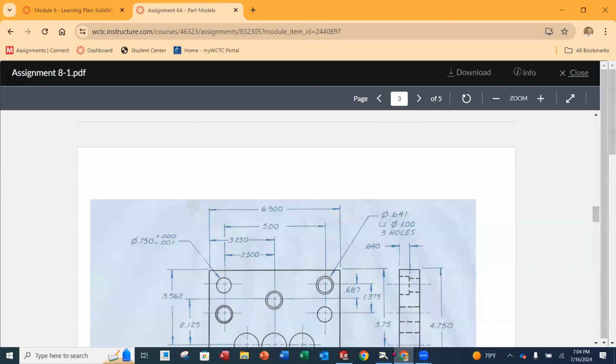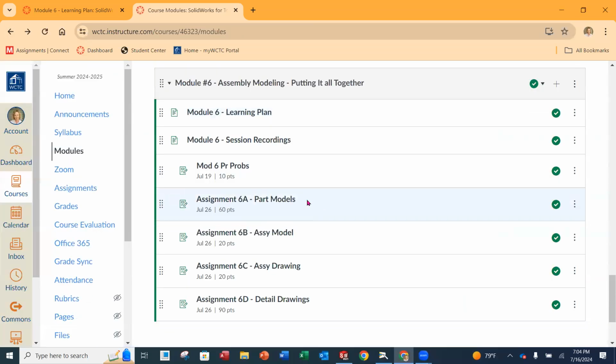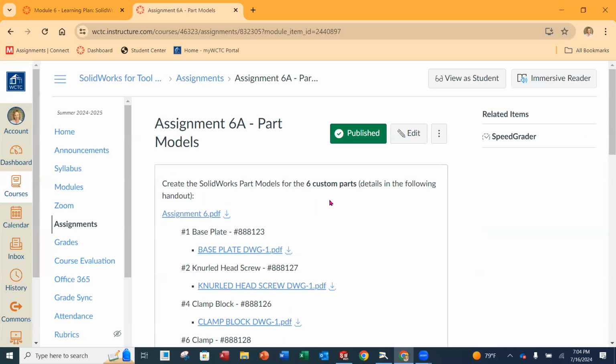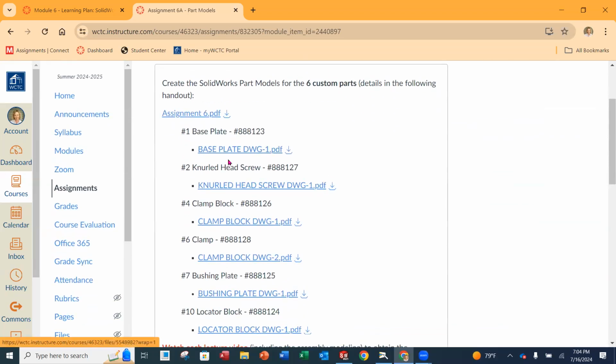So if I go back to Assignment 6A, underneath each one of these parts, base plate, this is the drawing guide for the base plate. This is the drawing guide for the knurled head screw. So there are design changes that are different from here, mostly because from this design process, they missed a couple things, 1 or 2 things, but then I used hardware from the SolidWorks toolbox instead of hardware that they used here, which was a little bit different. Okay, so that was really the biggest difference.